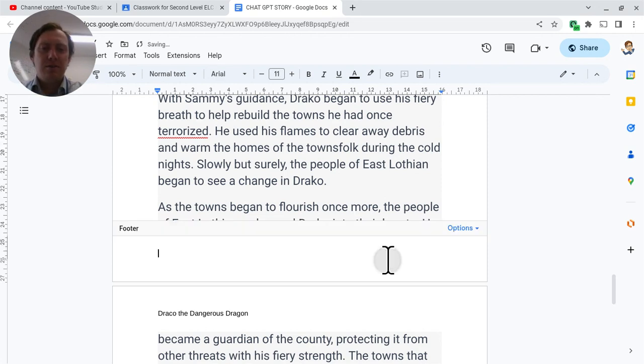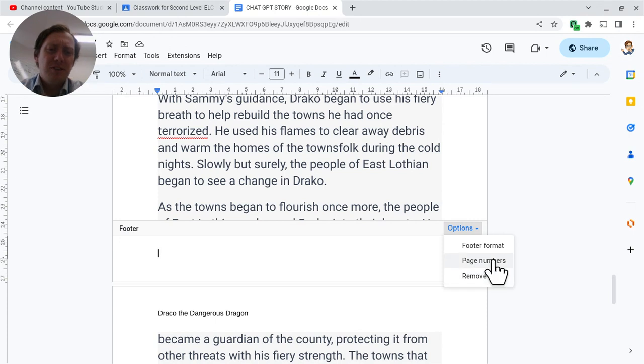So I'm going to come down to the bottom, I'm going to double click there, and the footer comes up. Very simple. That's the little bit at the bottom. We're going to go to Options, and you can see the format. We've got page numbers. We've got remove footer. So I'm just going to click page numbers.